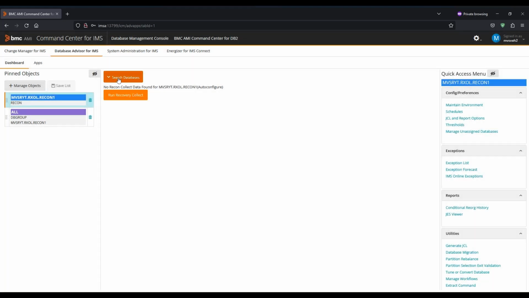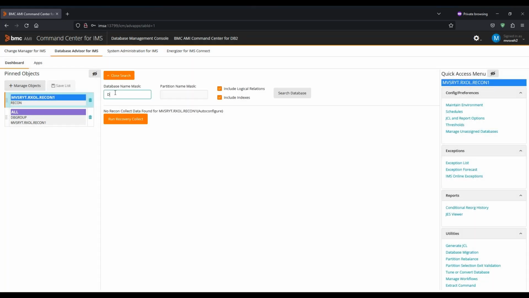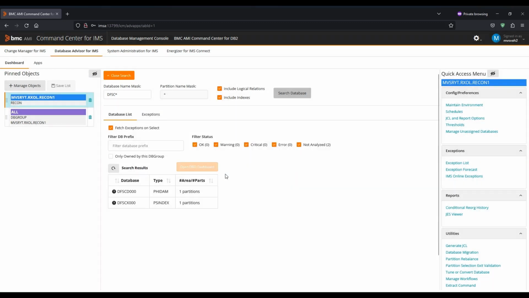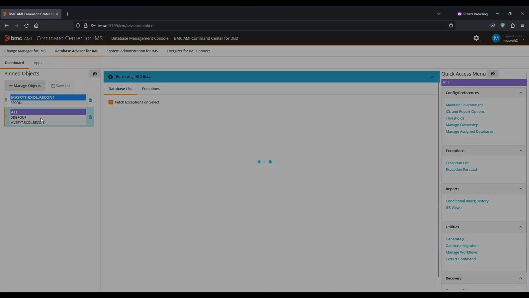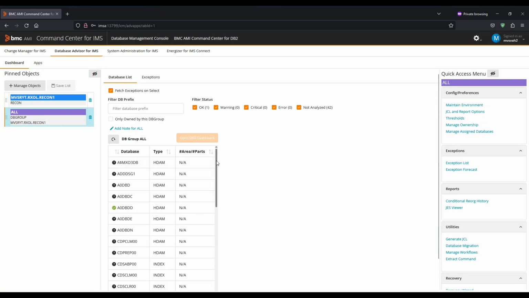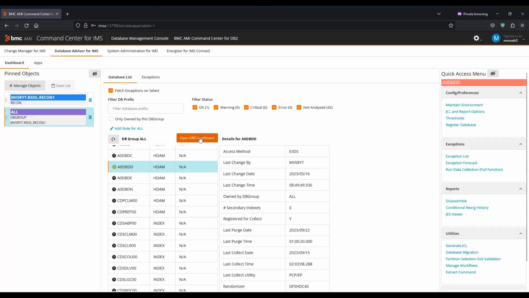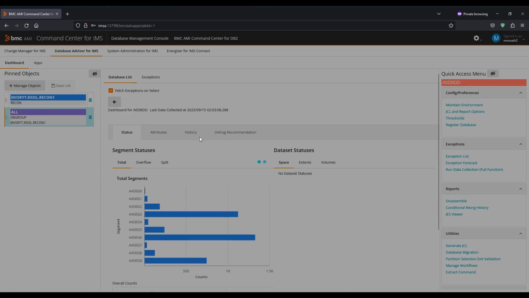If you need to search for databases registered under a specific recon, the Search Databases option simplifies this task. Similarly, clicking on a database dataset group under Pinned Objects will populate a list of associated databases in the right-side window. If you wish to delve deeper into a particular database, the Open DBD dashboard option grants access to additional information about what the database contains, and if there are any exceptions for it.